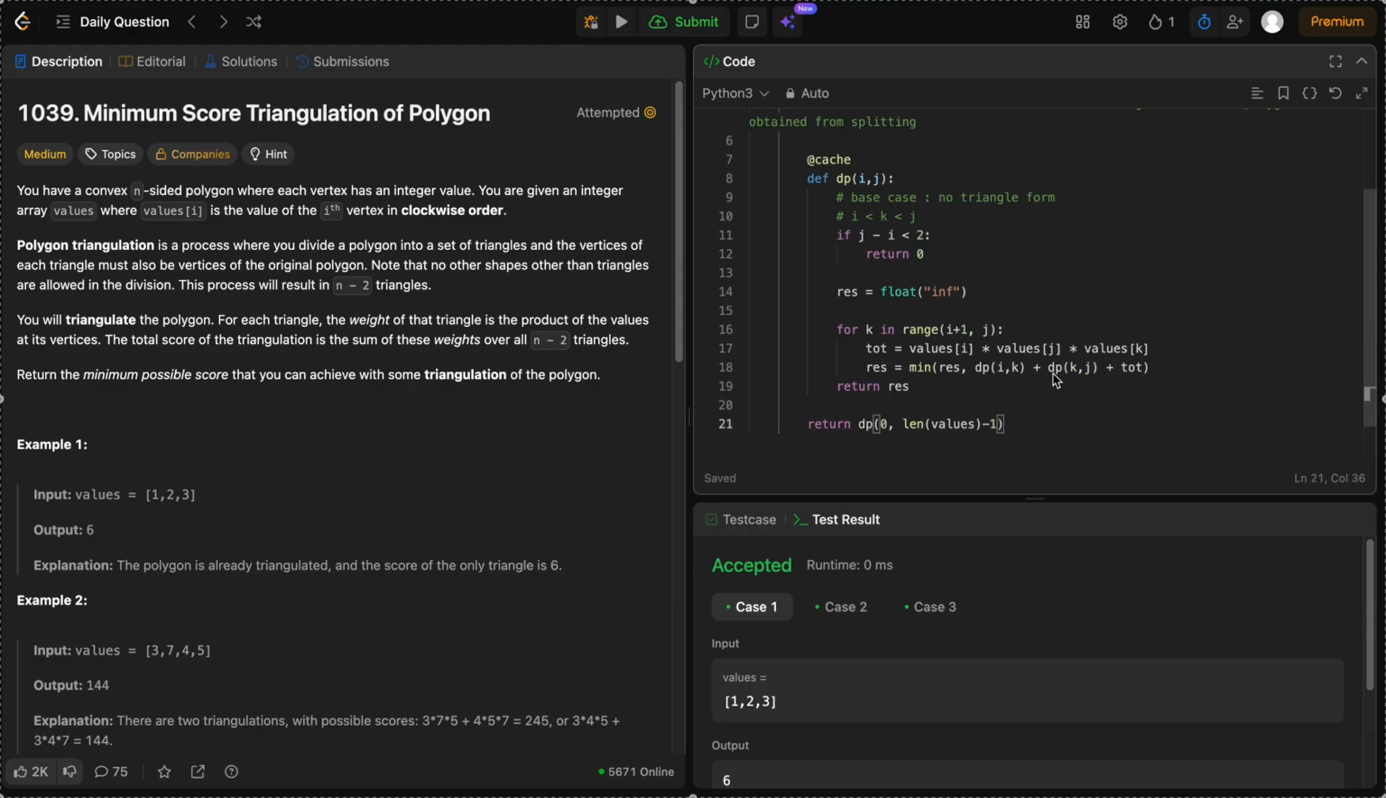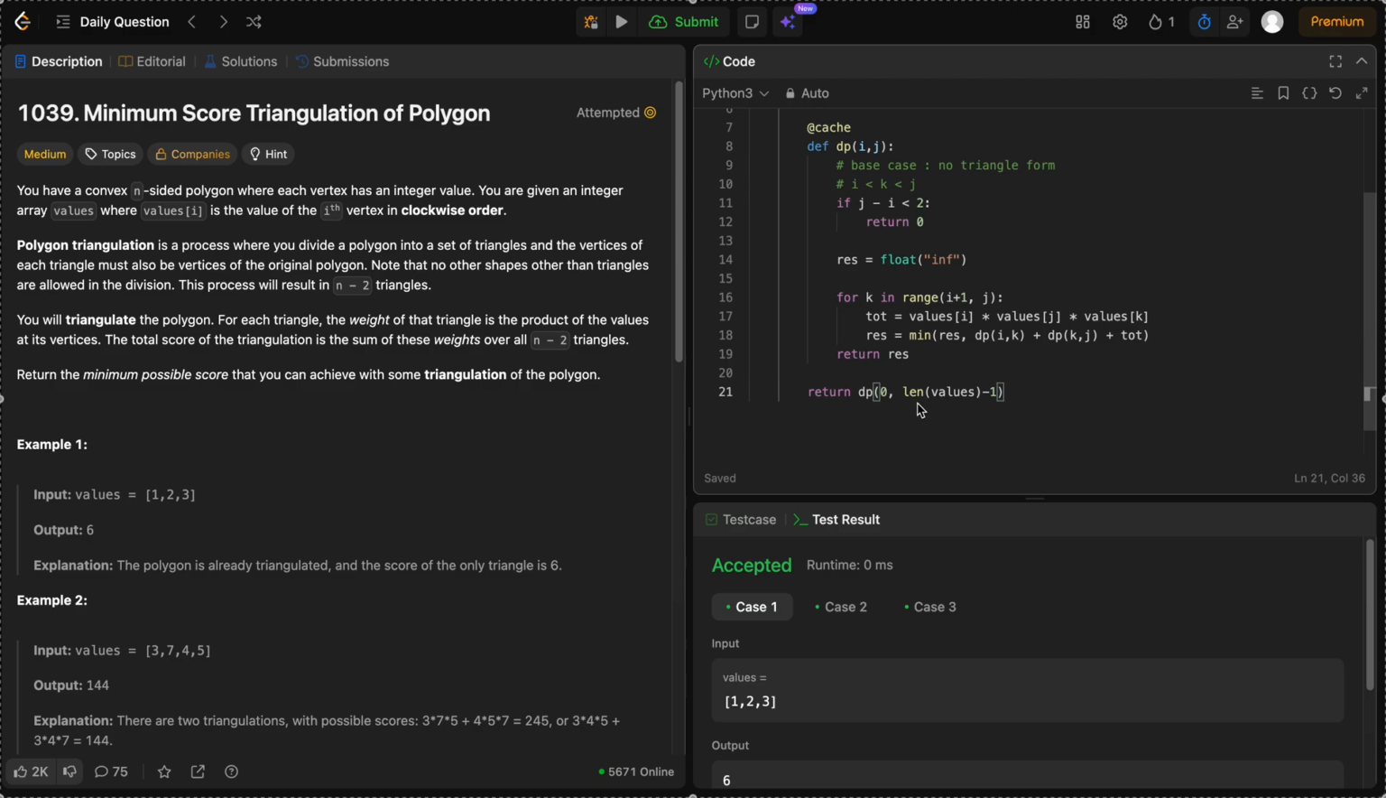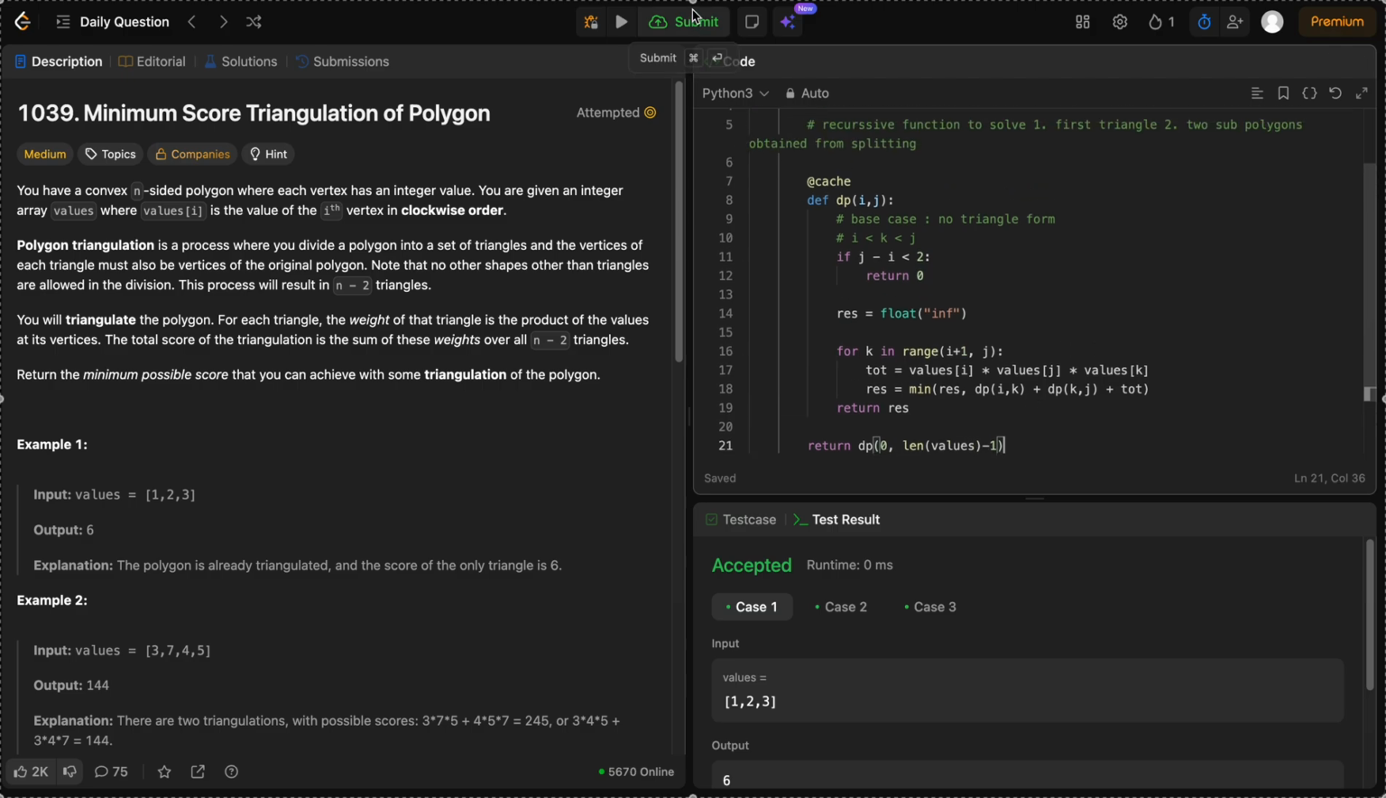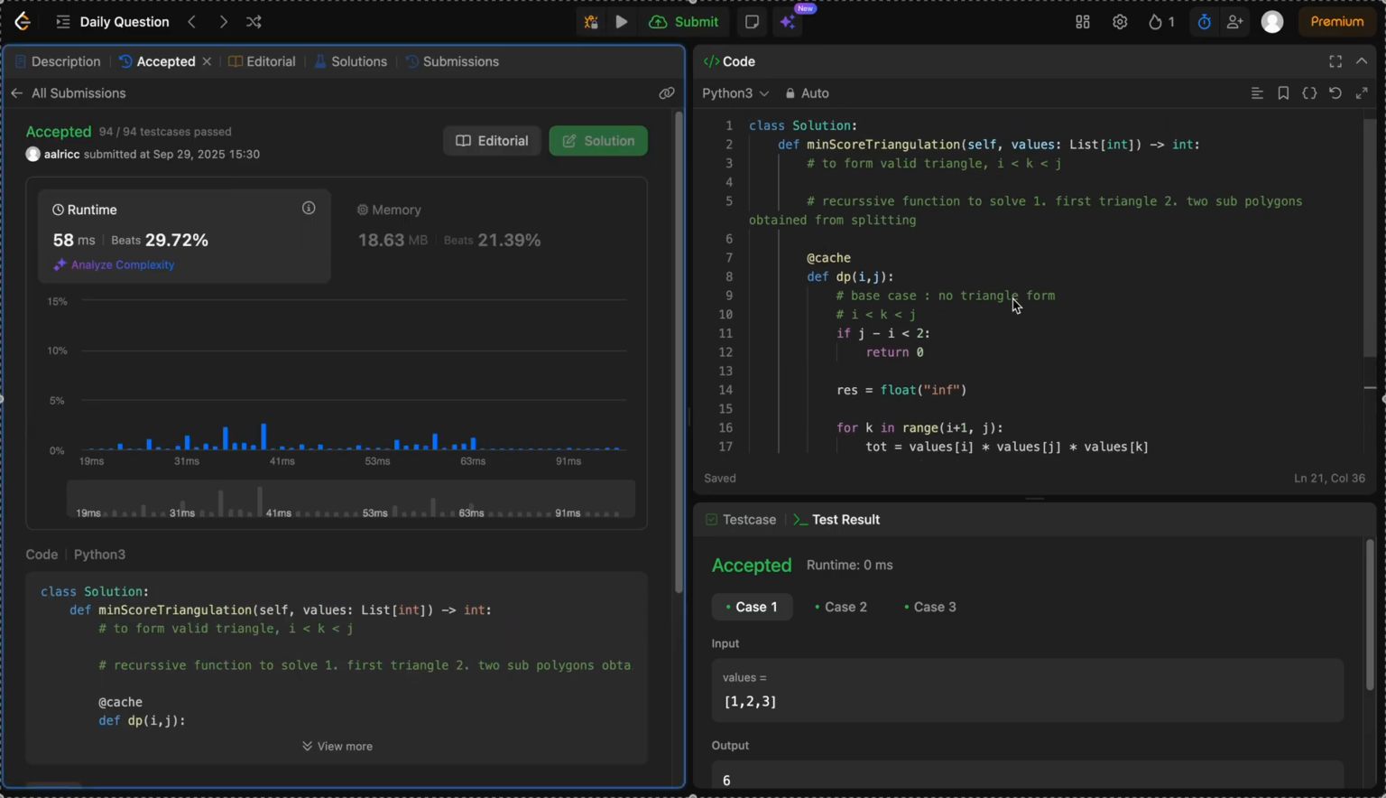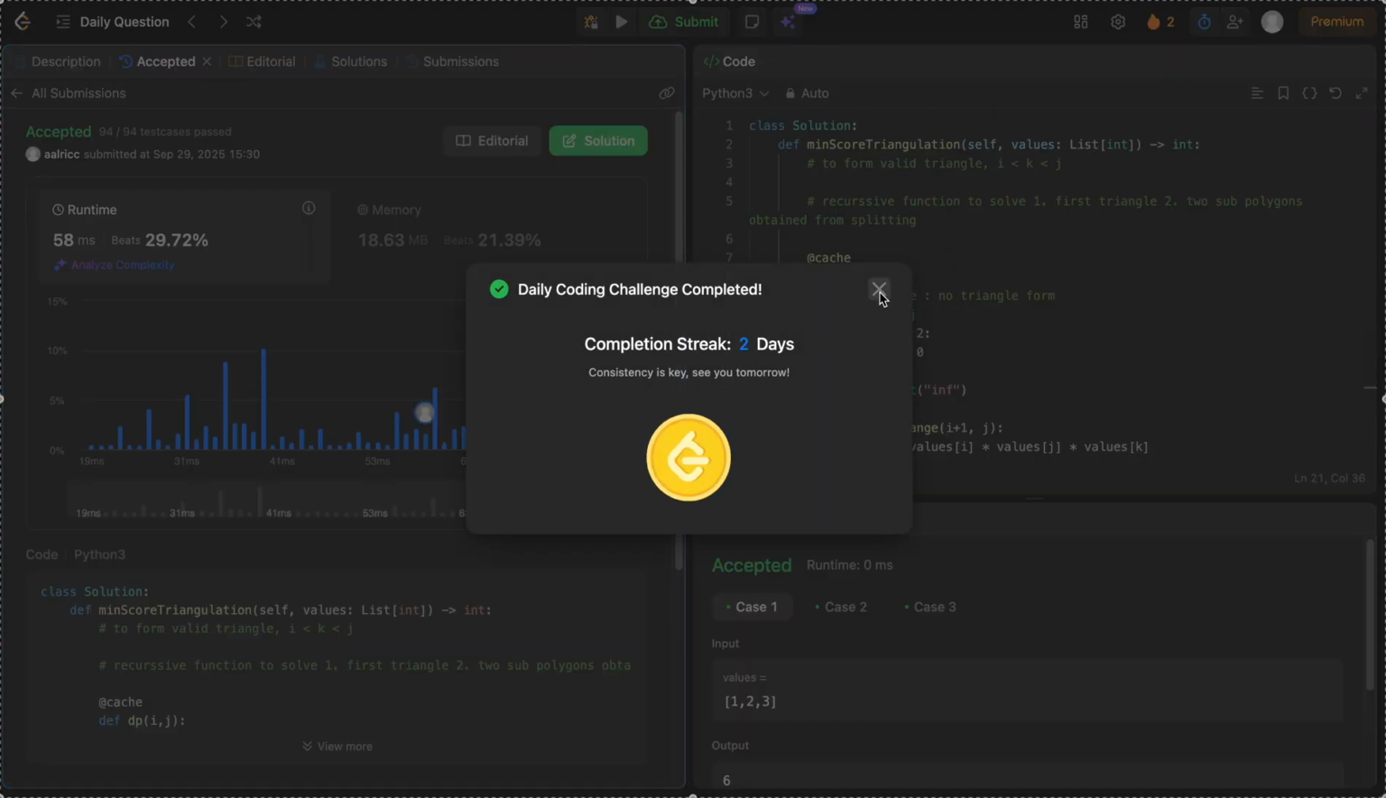So finally, the last step will simply be calling dp from 0 to the length of values minus 1, which is the last index, and we'll submit it. And that's it for today's question.